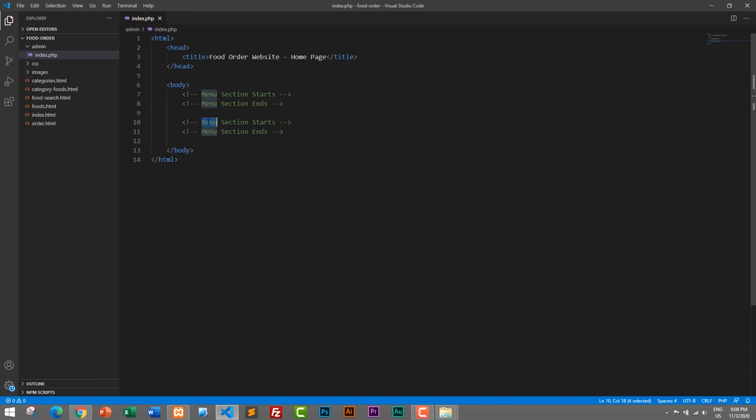I will copy both and go down, and this is the main content section starts, and main content section ends. And the last one is footer. So this will be footer section starts, footer section ends, and between these we will create a division.